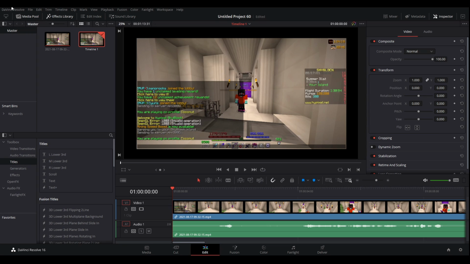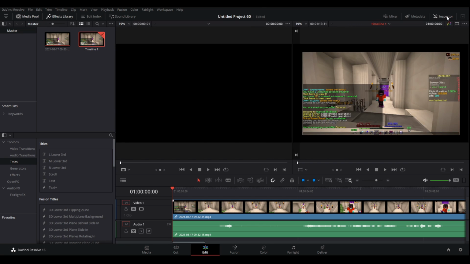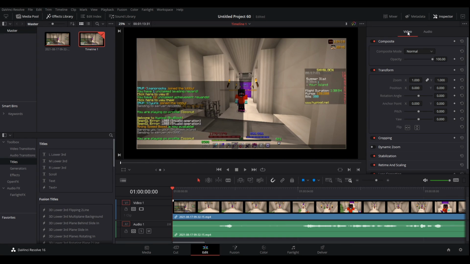I'm in DaVinci Resolve 16 right now, and this is my editing software. As you can see, I have Inspector open, my clip in, and this is how it looks for me every single time I edit my videos. I never keep the inspector closed. I always have it open because I use both of these a lot.